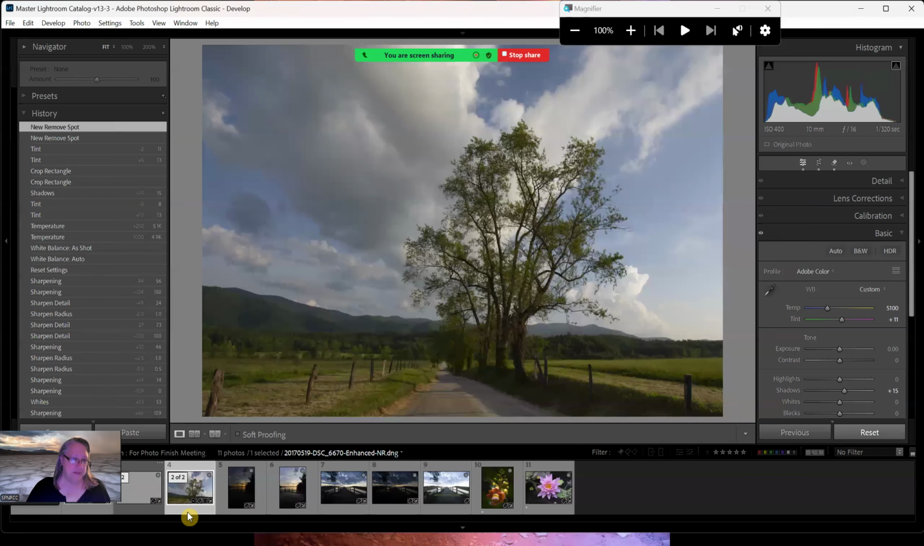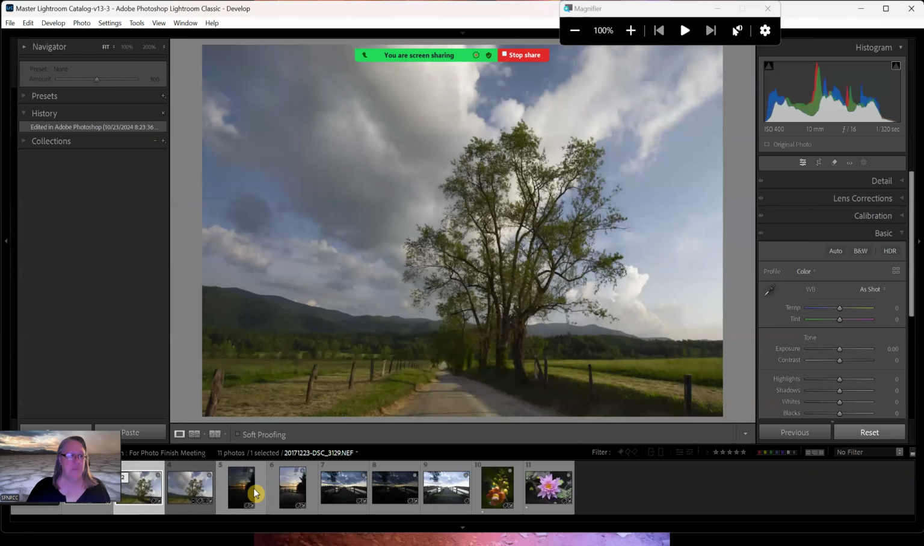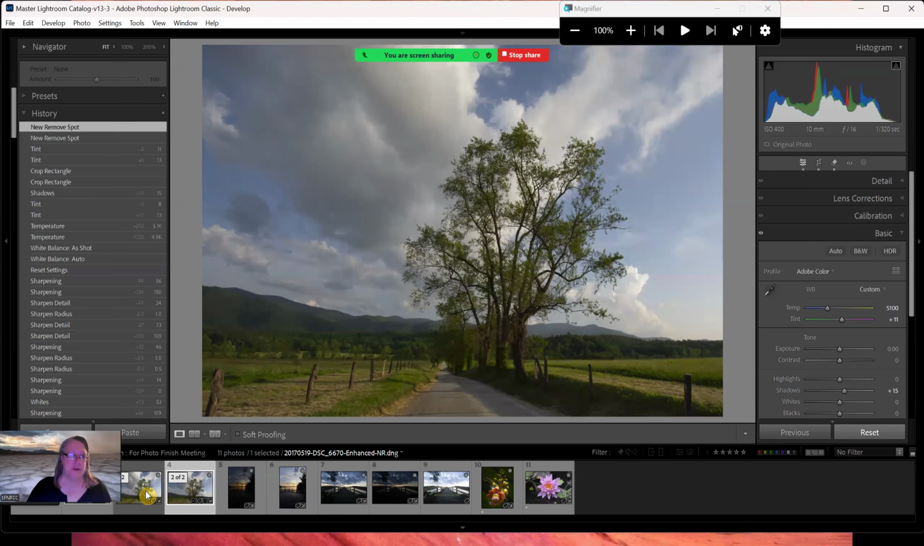There's our original, and there's our new image. It put it right back next to the one that I had. There's the new one. There's the old one. And you can see here by the file name, oops.